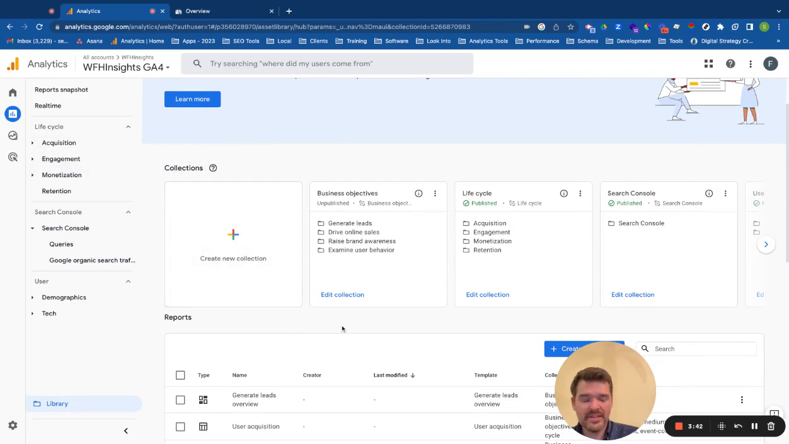So that is pretty much it. That's how you connect Google Search Console to GA4. Reach out if you have any questions. This is part of our standard setup process. And yeah, that's about it.